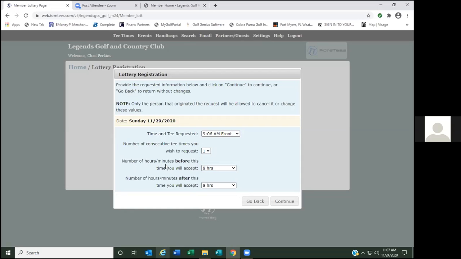The number of hours or minutes before this time you are willing to accept. We've preset it at 8 hours, and the number of hours and minutes after the tee time request you are willing to accept. And we've preset that at 8 hours. And what I've always told my members in past clubs that I've worked at, because we've done ForeTees at other clubs I've been to, is always leave this alone unless you just absolutely cannot play any more or less than 8 hours before, because this basically tells ForeTees, I prefer 9:06, but I'm willing to take anything. And as all the members know in season, it's all about just getting something.